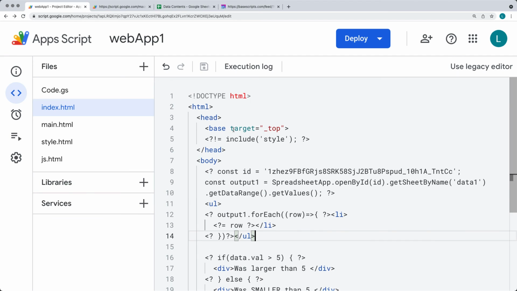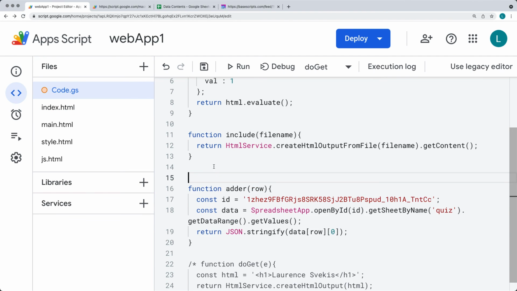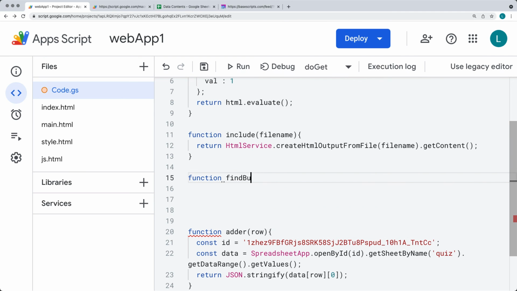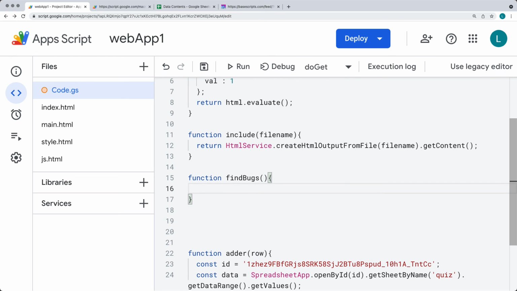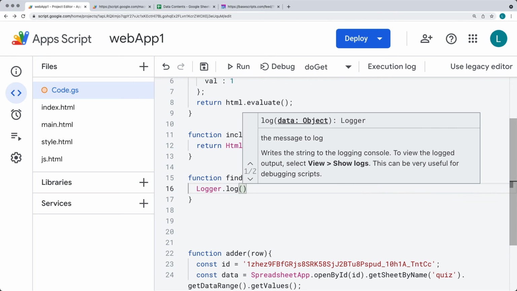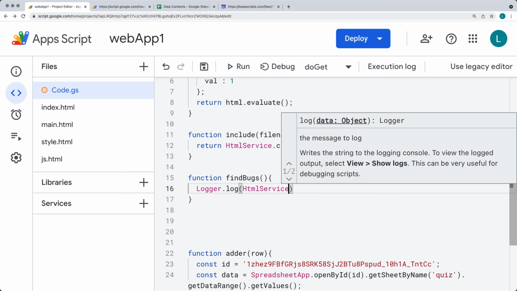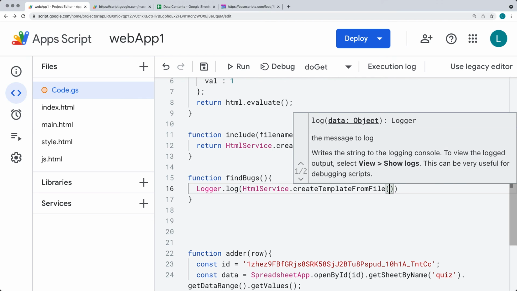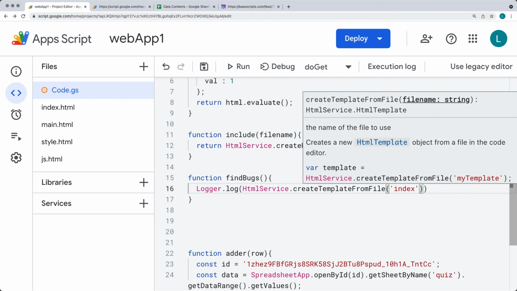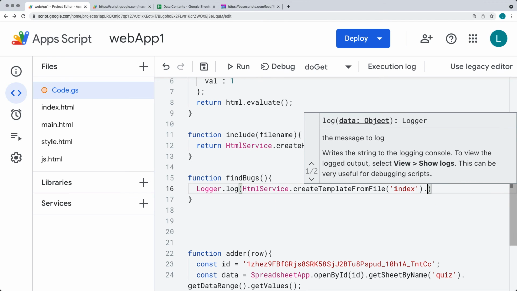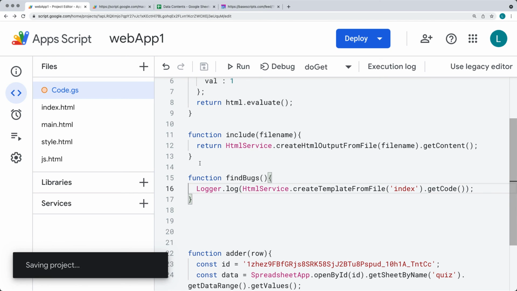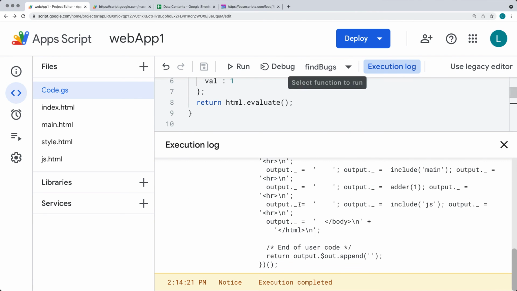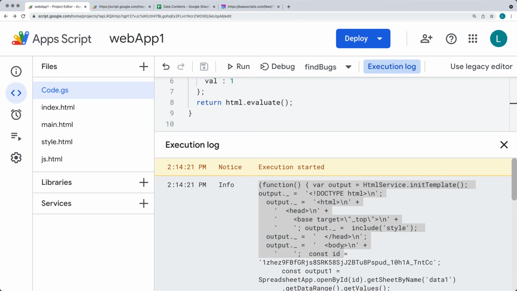So also for debugging, if you go to your Google script, you can set up a function, and I'll call it find bugs. So within the logger log, we can use the HTML service, create template from file, and then specifying that we want the content from index. And we simply want to just get the code. So that way it gives us a way to find the bugs, to do some debugging. Run the code. And that gives us the function.